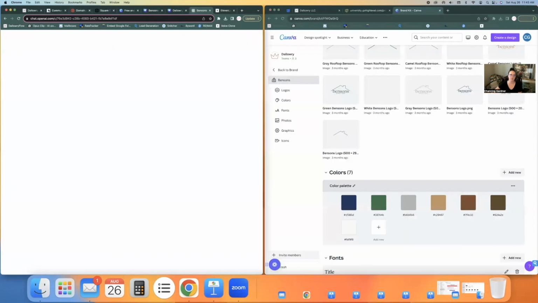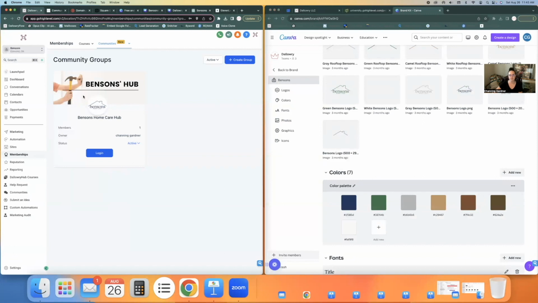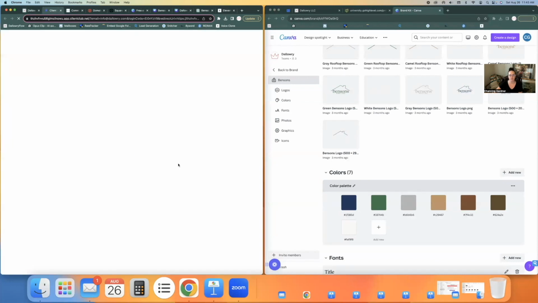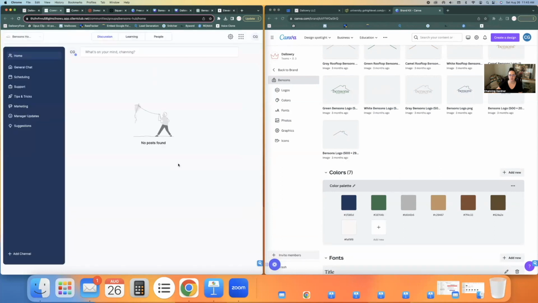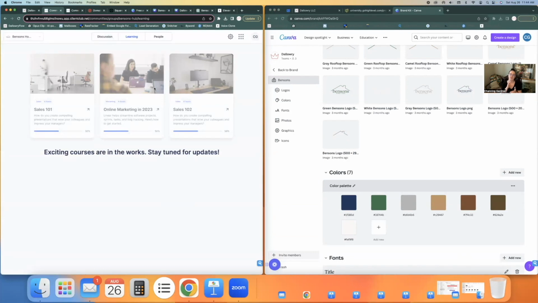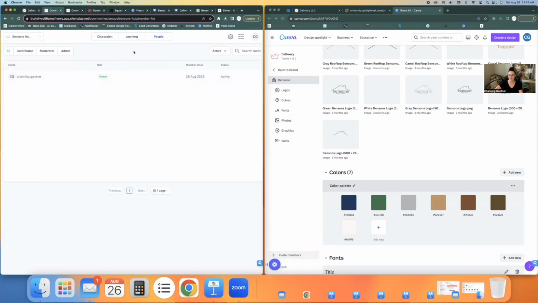I'm going to move this back over here. And now you see there's that little image that we created. Here's the favicon that we added. So when we go to log in, this is what it will look like when we're all logged in. The nice thing too is you can create courses. So if you have specific training material for that community. So internally for Benson's, this might be training for maintenance techs, training for schedulers, training for managers, how to operate the calendar, what to do when a client does X, Y, and Z, right? And then it also will give you a list of people that are inside of that group as well.